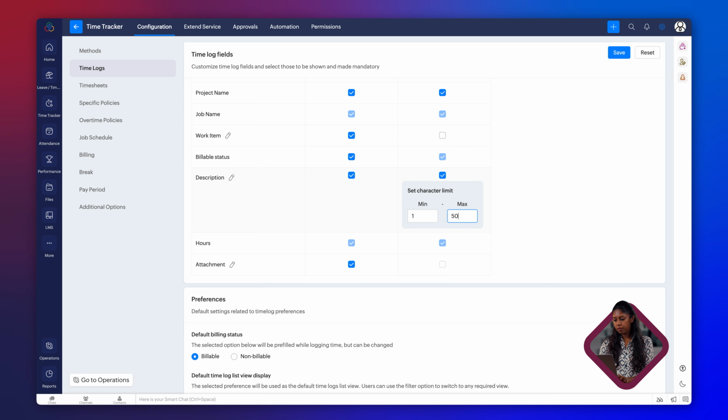And the maximum limit that you set here should be within 15,000 characters, because that is the maximum limit that the system can hold. So this is about the first enhancement, adding character restriction to the description part when an employee is adding the time log.